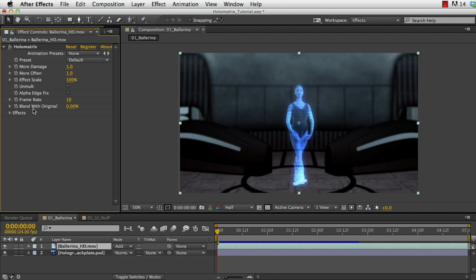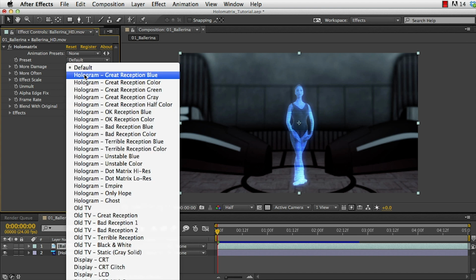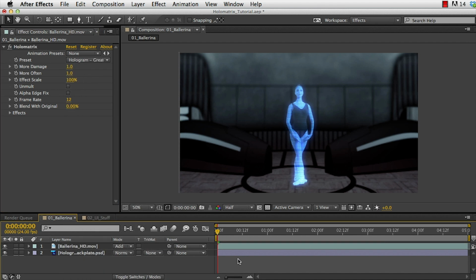So let's start by picking a preset. So I'm going to go with Hologram Great Reception Blue. Now this is basically a very basic holographic effect, and it just gives you the lines and the glow and the color change to it, but not much more is happening there. It's a very simple effect, but it makes it easy to quickly apply this kind of screen or holography sort of thing as if there were no interference.